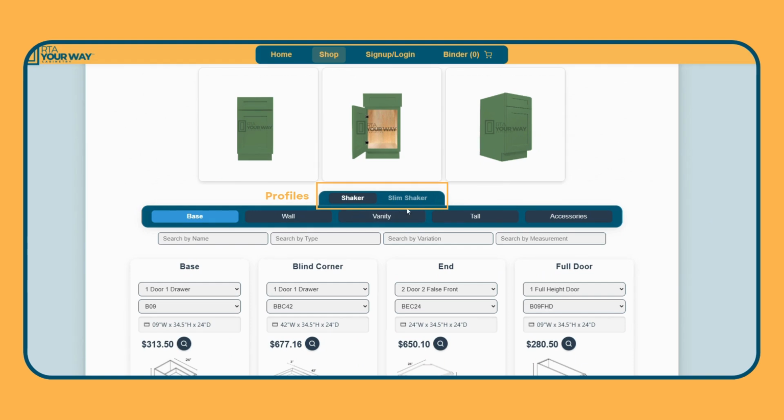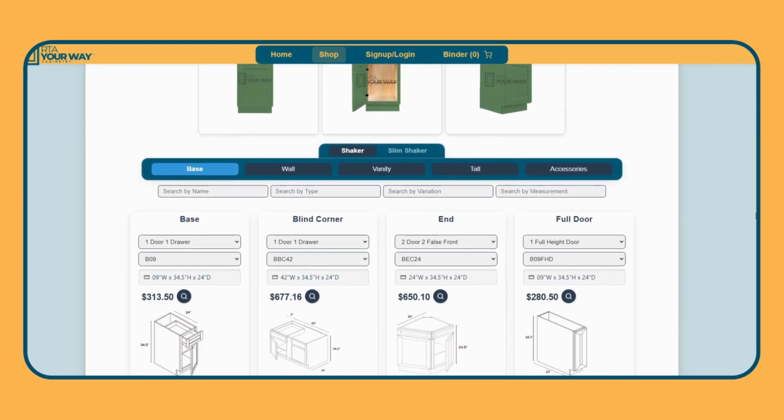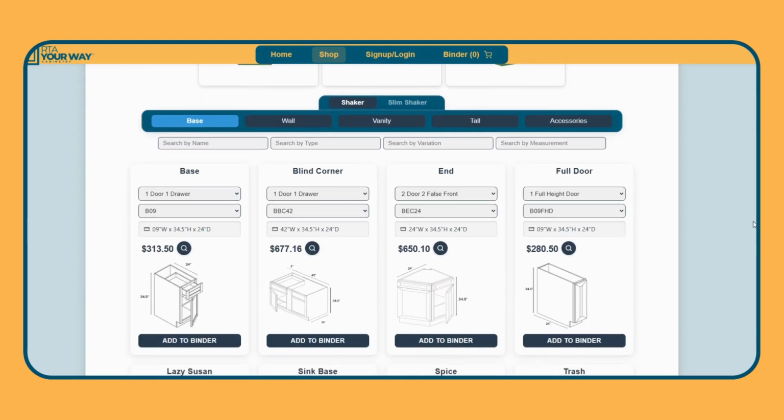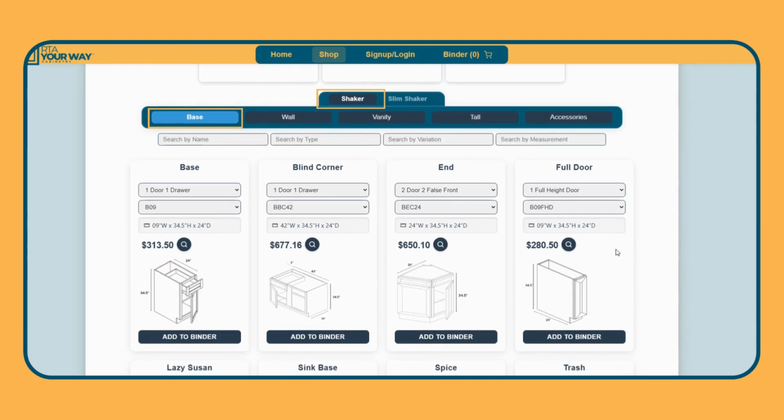So we'll see the profiles, shaker and slim shaker. And in the cabinet types, we have base, wall, vanity, tall, and accessories. Now let's say we have a kitchen that needs a two-drawer base shaker cabinet. We have our profile selected already as shaker. So let's select base as cabinet type, and then we'll go to base.